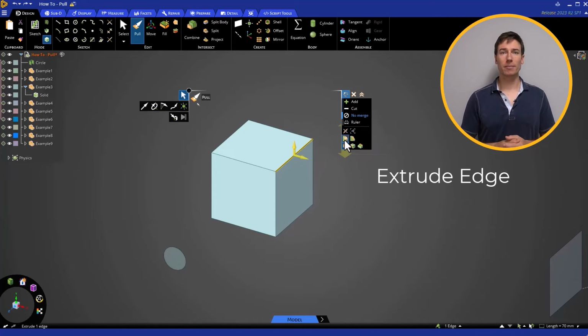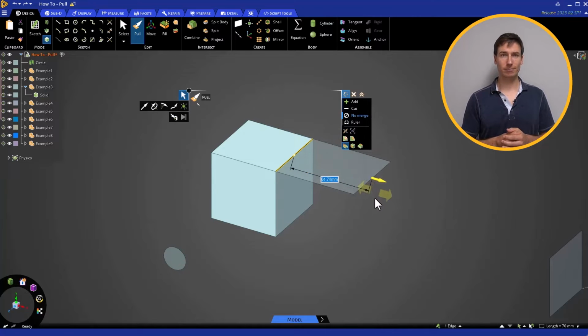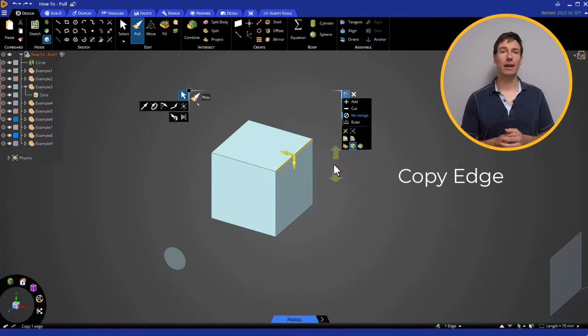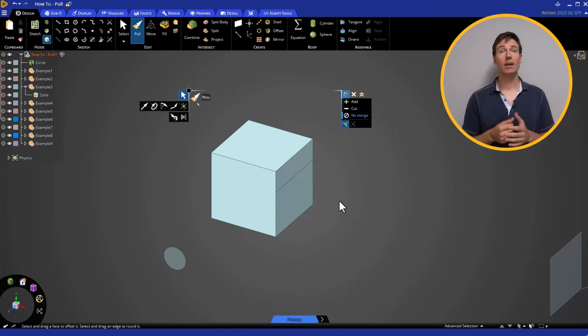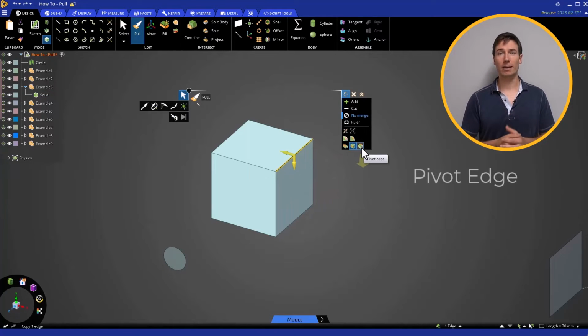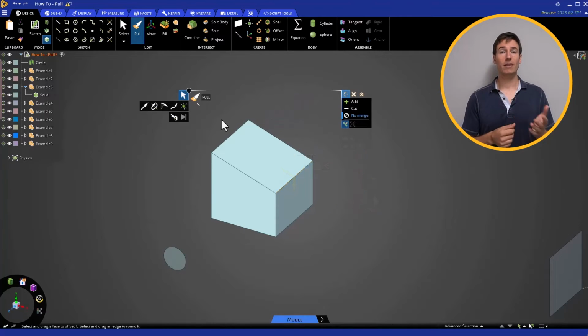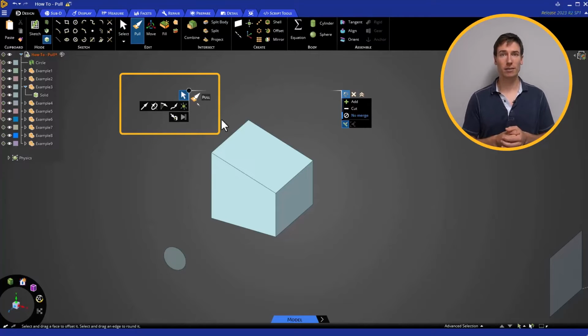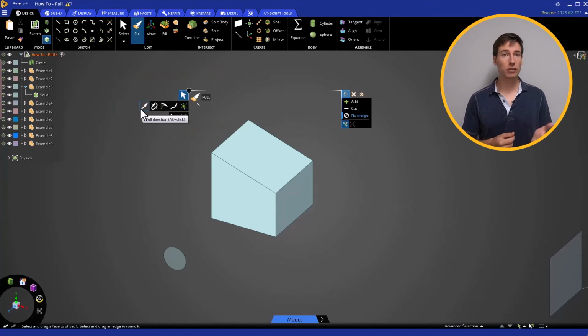Extrude Edge works in much the same way as the line we extruded at the beginning of the tutorial. Copy Edge duplicates an edge and allows us to split a face into multiple sections. The new faces can be pulled independently. Pivot Edge lets us rotate the entire face to a new angle. The different pull modes can be found on the left side of the Pull tool HUD. These include Pull Direction, Revolve, Draft, Sweep, and Scale.